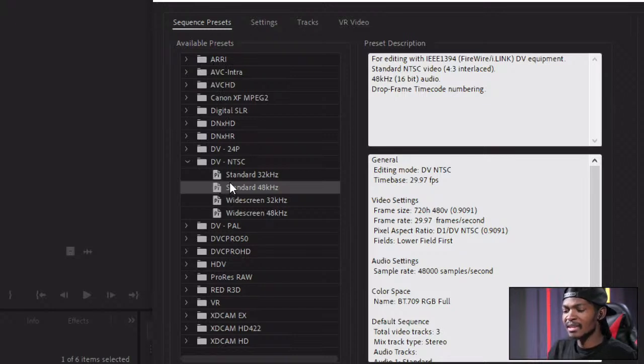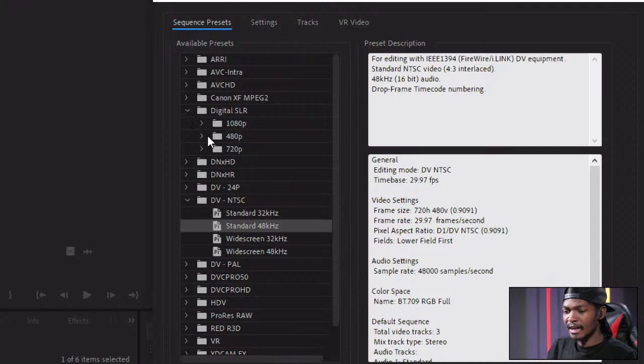So for me, I was using a DSLR camera, so I'm going to go to Digital SLR. And now, the reason I was saying you need to know what resolution your video was shot in is because when you are creating a sequence, you have to select which resolution you want to edit your video in, right?